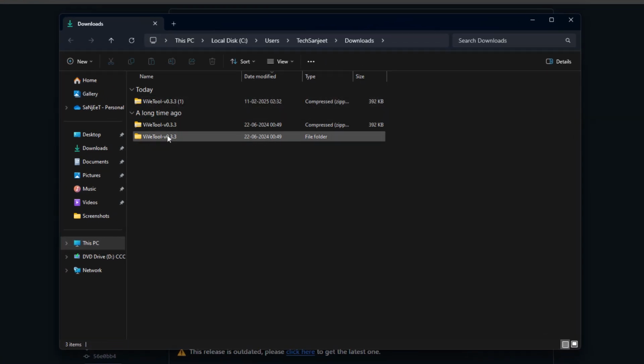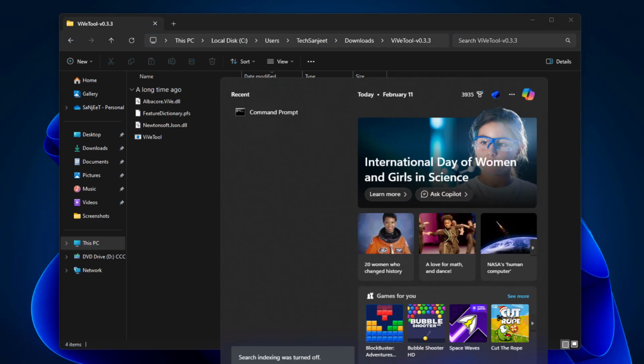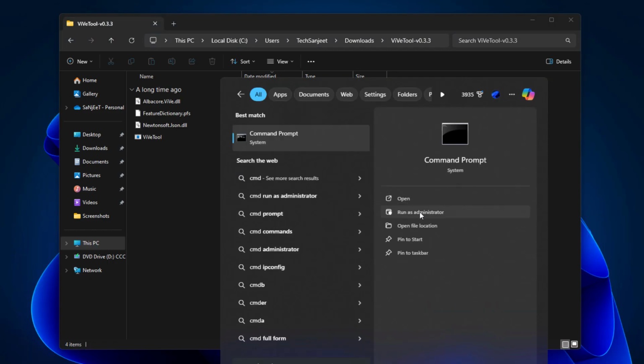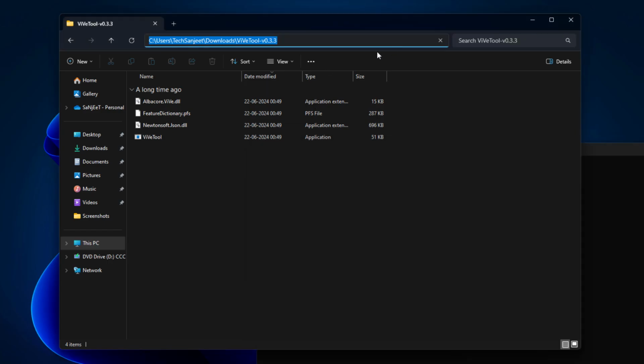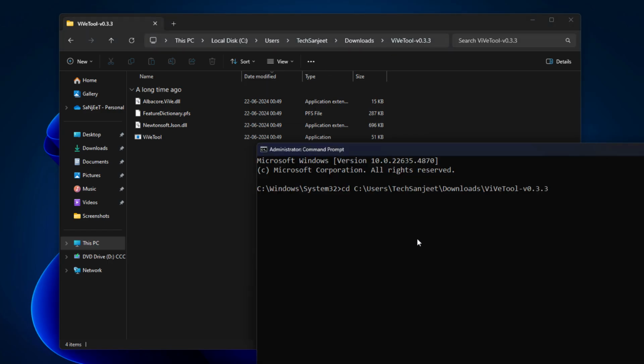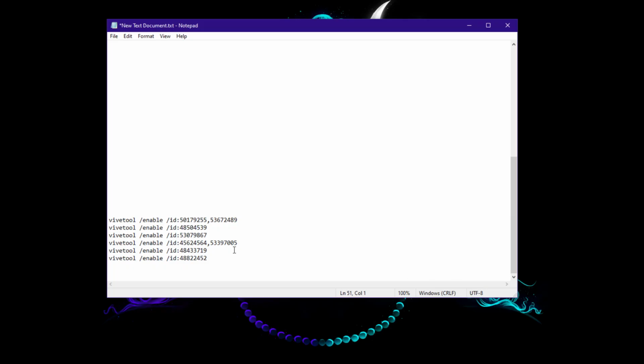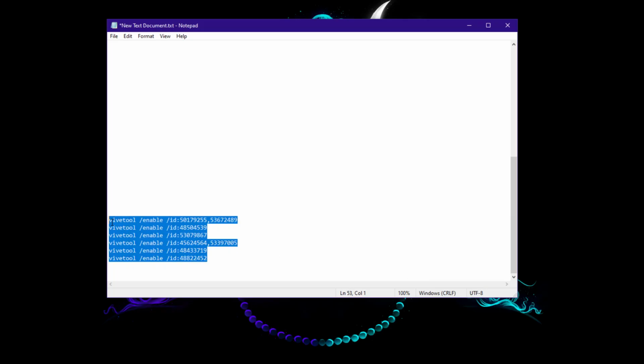So I already downloaded it here. After extracting, go into this folder, search for CMD here, run as administrator. Type here cd and navigate to this path. Click on this address bar, Control C, then right click over here and hit enter. After that, you don't need to do much. You need to copy paste all these commands here.